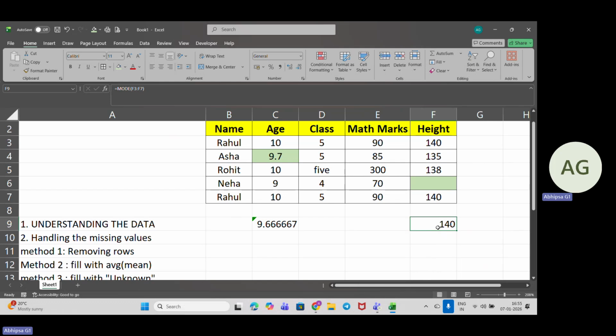So here we are using Excel. That's why I am trying to explain it to you with Excel. But when we will be writing the code in Python, you'll be able to know how we will be calculating the mode. Okay. So don't worry about that. When we write it there, we can get the details from there. So for height, the mode value is 140. So we will be filling it up with 140. Okay. So this is how we need to fill it up.